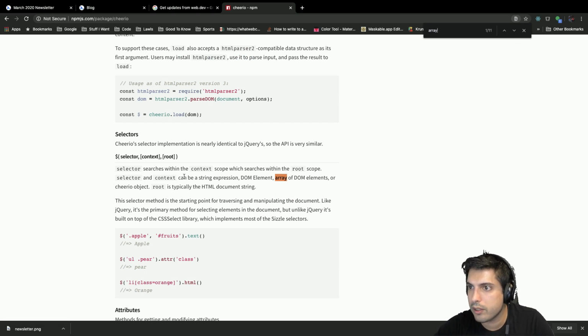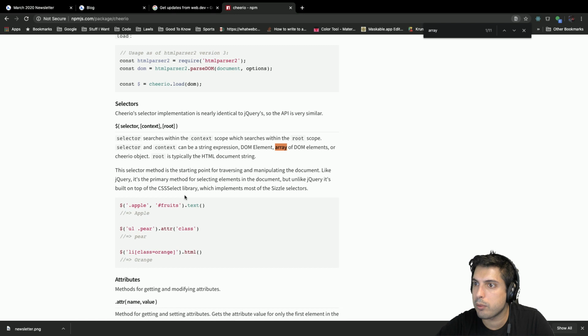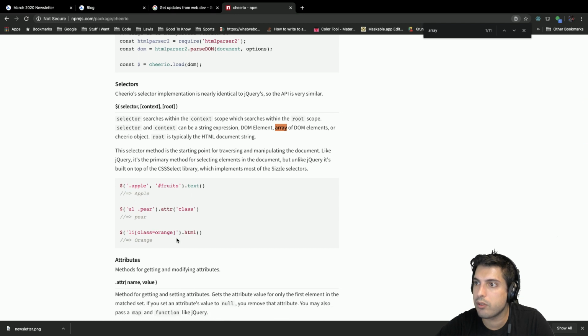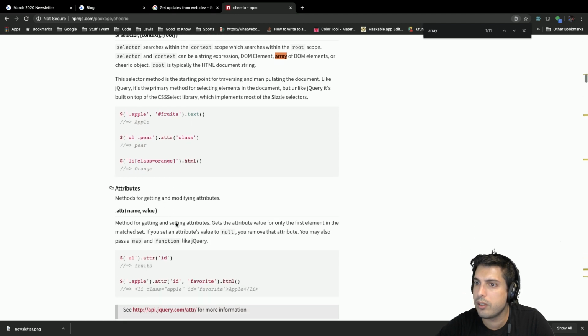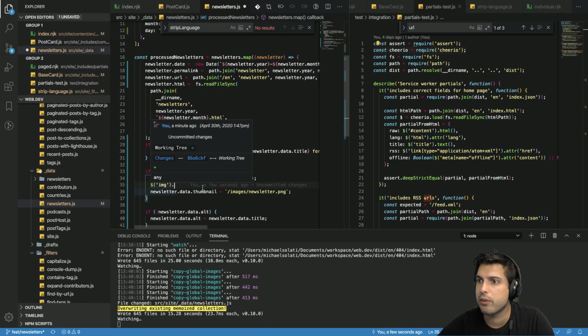Alright, so if we give it a selector as a string, DOM element, or array of DOM elements, the selector method is the starting point for traversing and manipulating the document like jQuery. It's a primary method for selecting elements in the document. But unlike jQuery, it's built on top of a CSS selector library, which implements most. I'm not sure exactly what's going to be returned here.